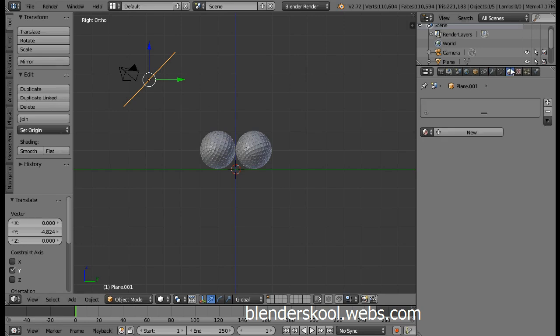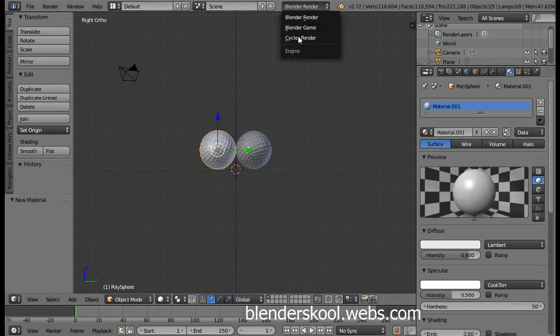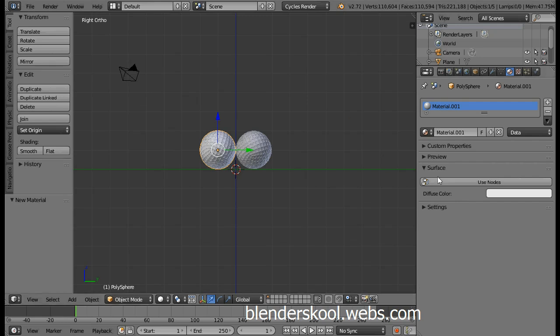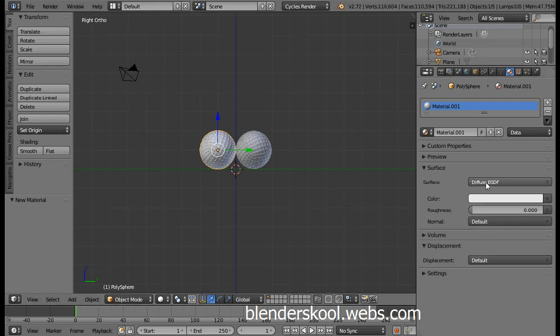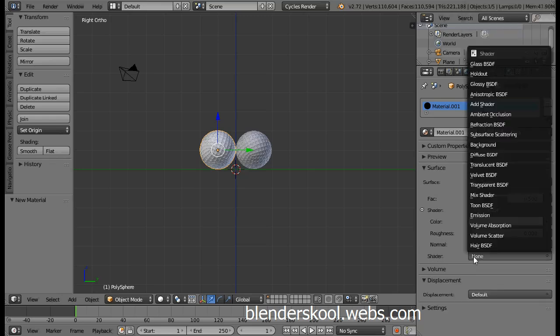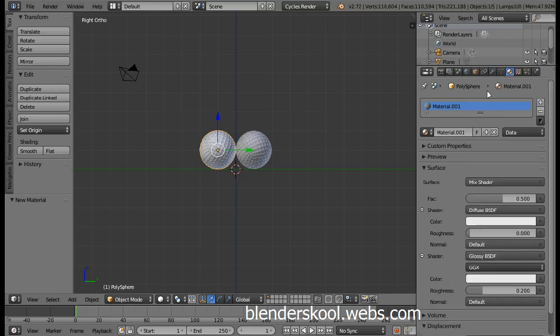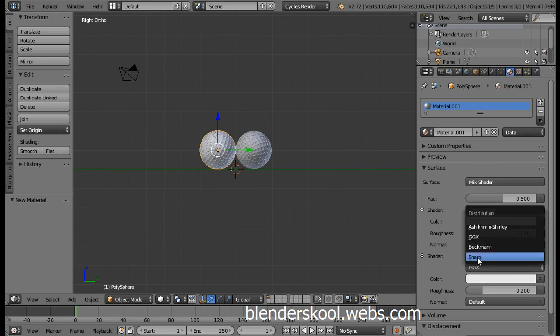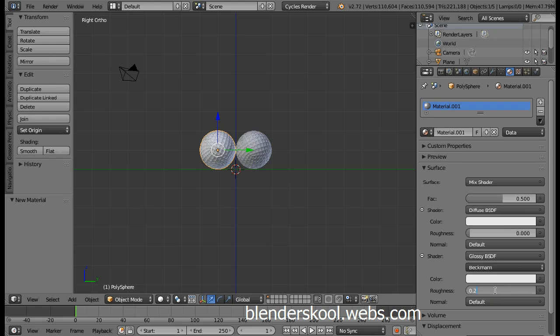Now you can start adding the materials. So let's start by adding the material for this ball over here. Click on New and change this Blender render over here to Cycles render. Now click on the Use Nodes button. Change the surface type to Mix Shader. We are going to change the first shader as Diffuse and the second shader as Glossy. Change this GGX value here to Beckmann, and you can change this Roughness also. We want complete glossiness, so change this to 0.